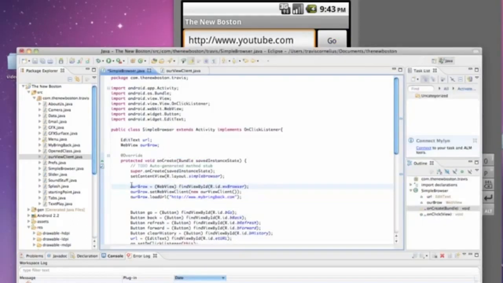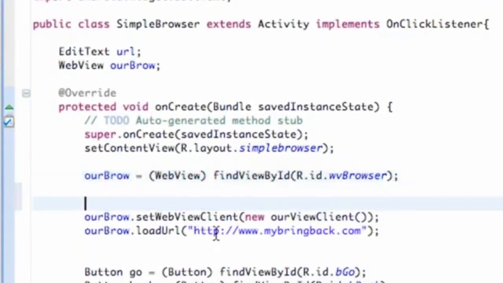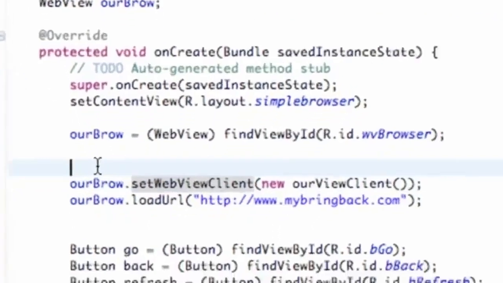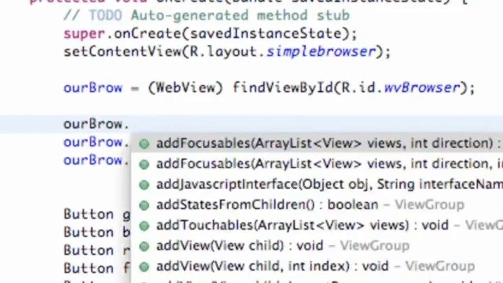So what we're going to do, we're going to go into our onCreate method here where we have our WebView set up, and just right before we load our URL, or I guess you can do it after that or before that as well. This is where we're going to use our settings. So the first thing that we're going to do is we're going to enable that JavaScript. So we're going to say our brow for our web view, and then we're going to say get settings.